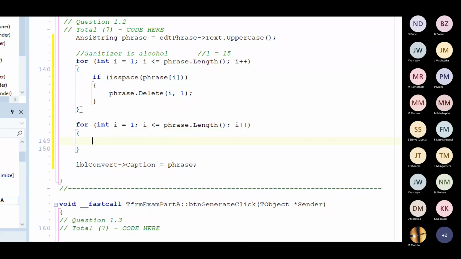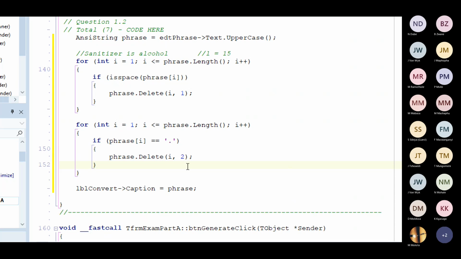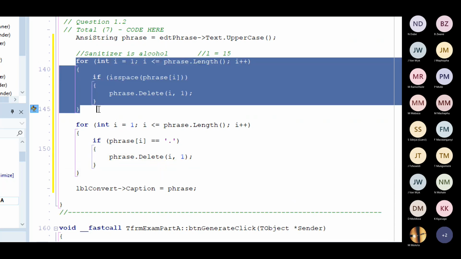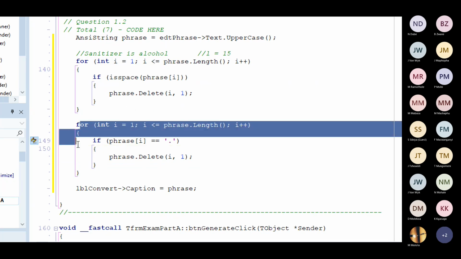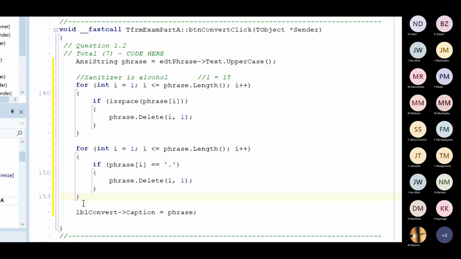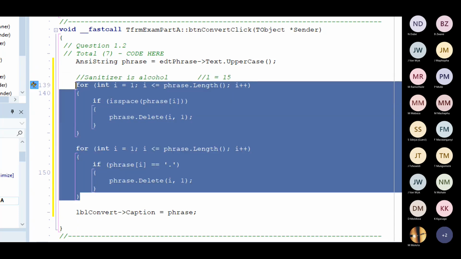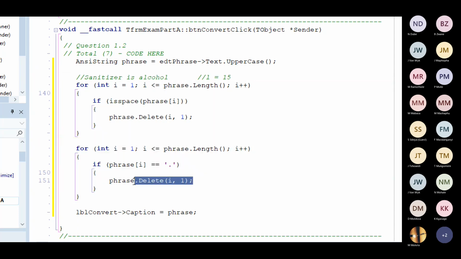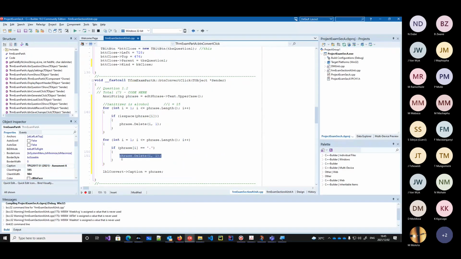And then in here we have that if statement which only deletes one this time, because the spaces will be deleted by this loop, and then this loop only deletes the period. So this would be another approach if we do not want to use the delete I, 2. All right, any questions on that one?